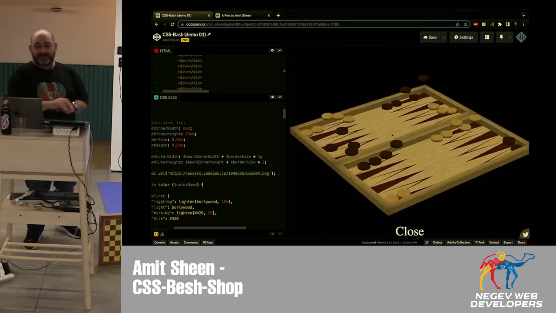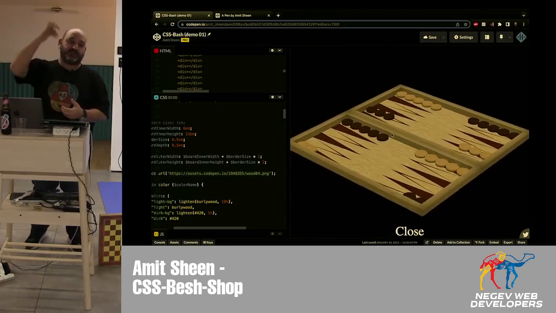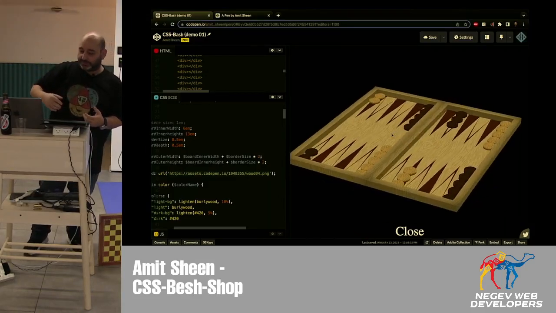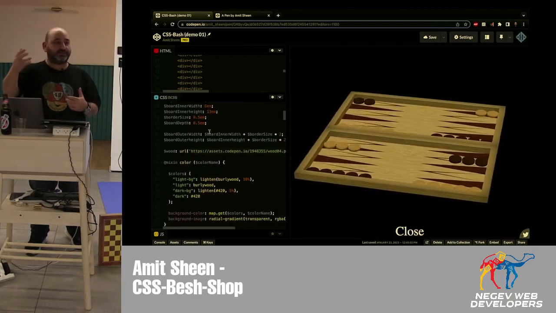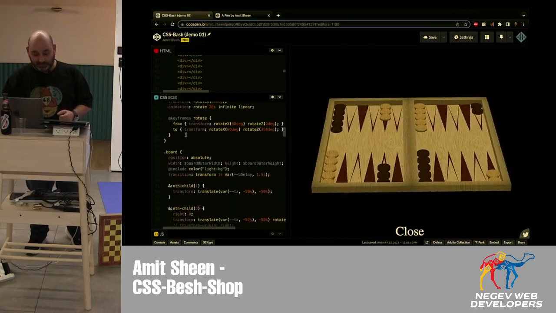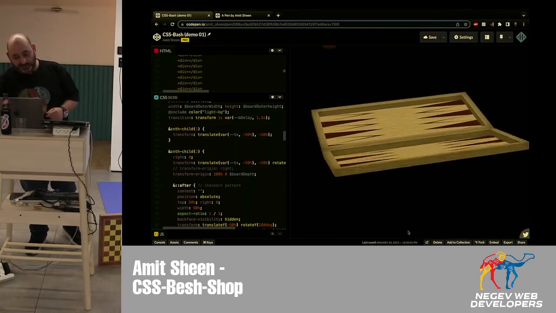I added an entrance animation, and the animation is very easy. I'm using translate Z, and I added a random on the timing, on the duration. By the way, you can use a random, obviously. And this is the close button, as you saw.